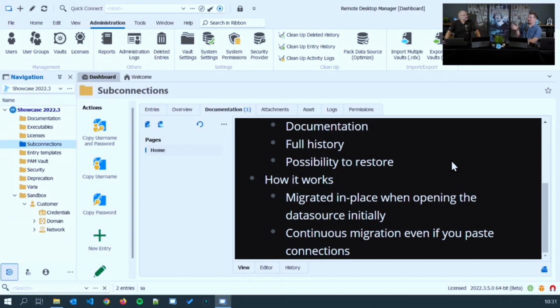So now, will there be any major timing? If somebody opens up a data source with lots of subconnections, will it take a while for that migration to happen, or is there an indication of what's going on in the background?